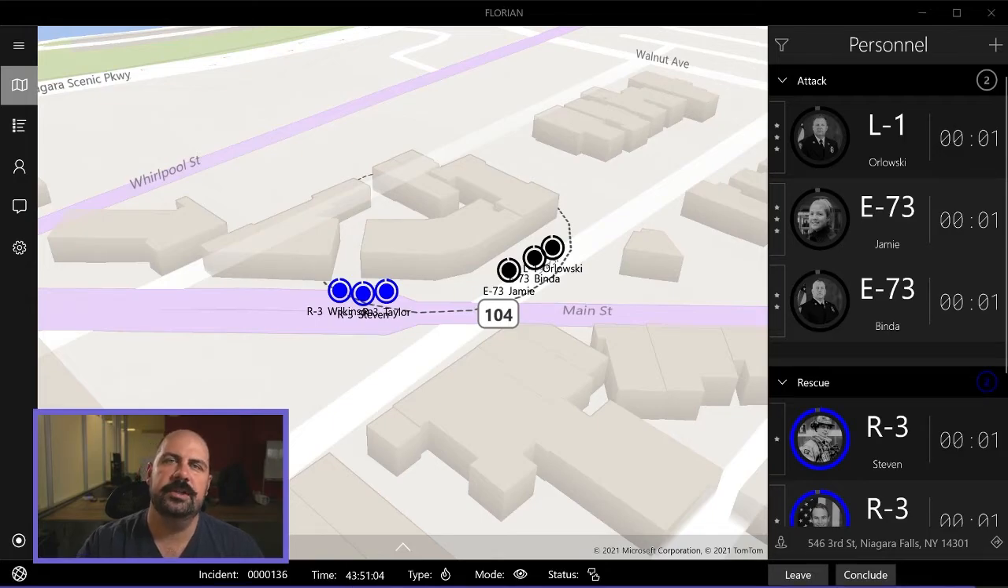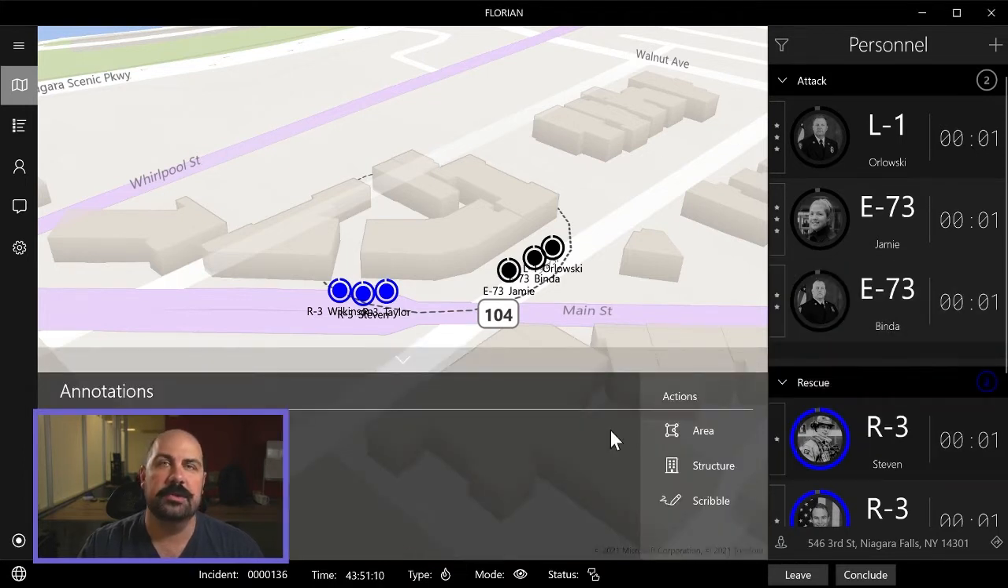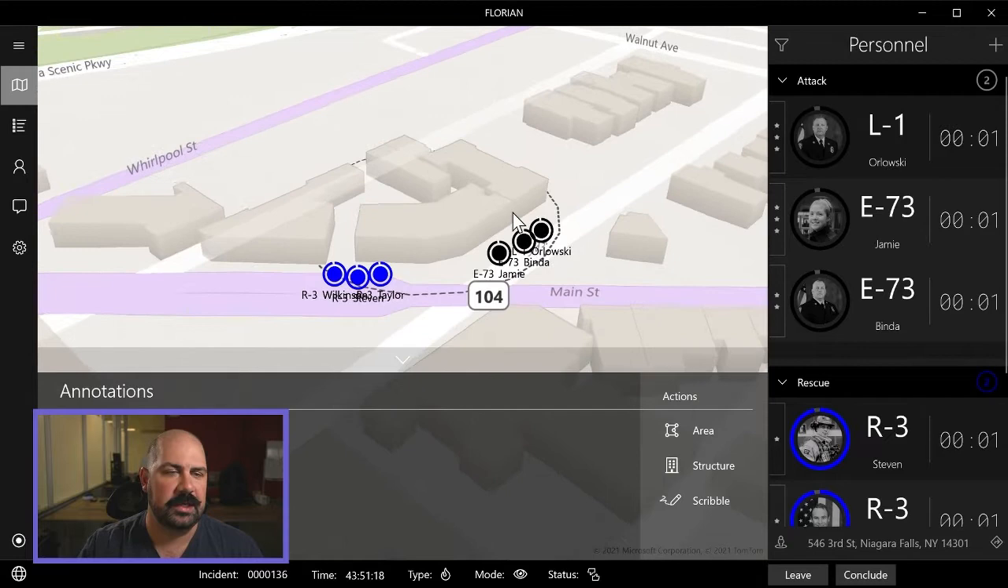Let's take a look at just a few of the actions that you can take within Florian. So if we open up our tool tray down at the bottom, we're going to notice there are 3 separate actions that you can take. We have create an area, create a structure, or create a scribble. Let's start with a scribble just because that's the simplest.